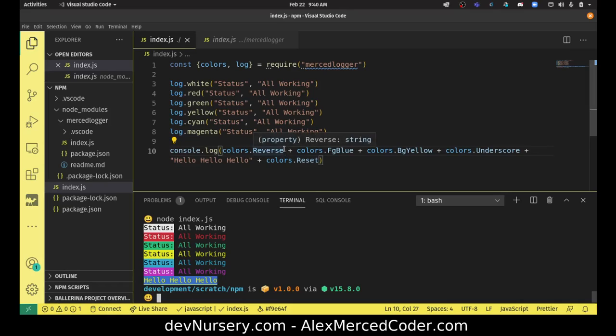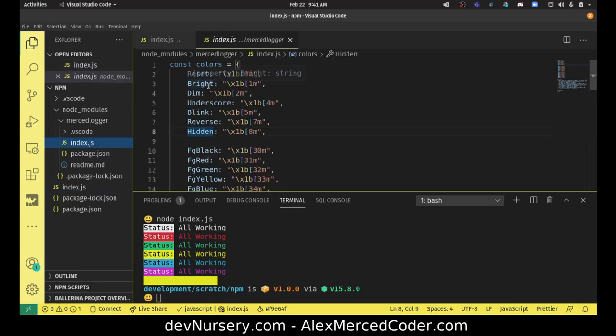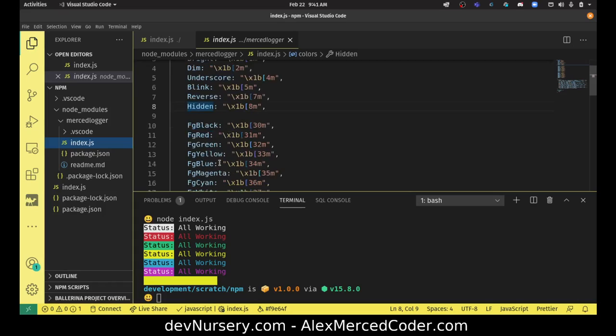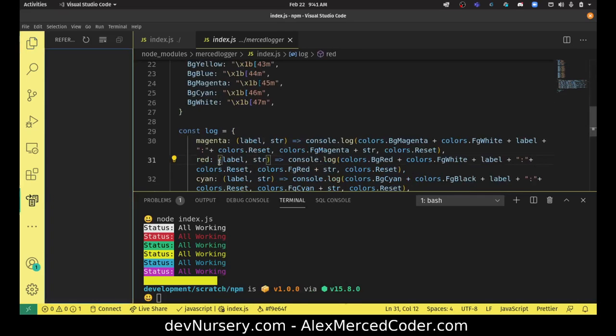And then there's dim, which I'm assuming is going to kind of fade it out. Dim. Yep, that kind of dimmed out the color. And then let's try hidden. Oh, and then it just hides it. That's silly. And was there anything else? I think I got all of them. Bright, dim, underscore, blink, and blink didn't really do much of anything. And then you just have the colors. Cool. So that's mercedlogger. See you guys later.